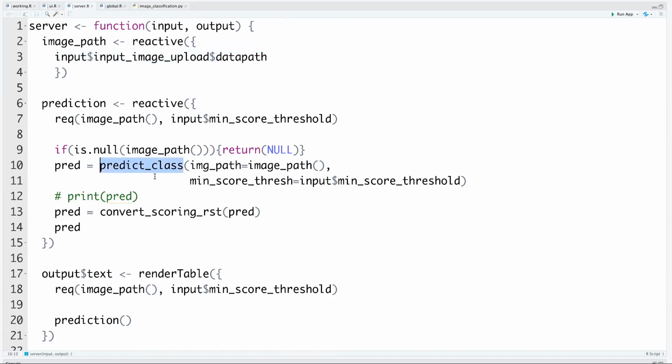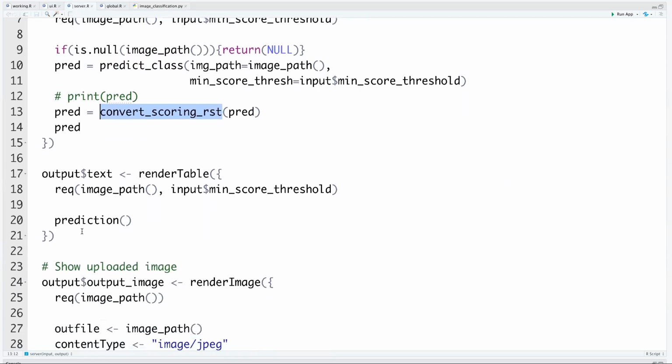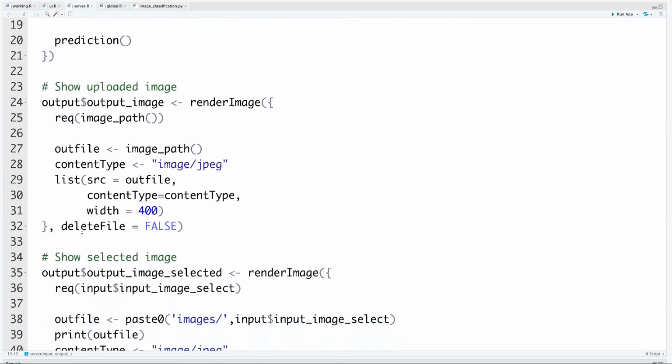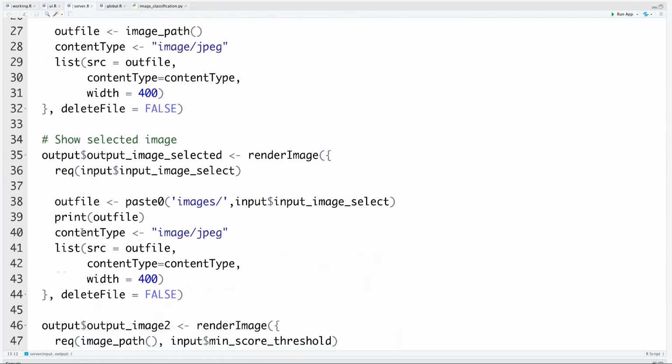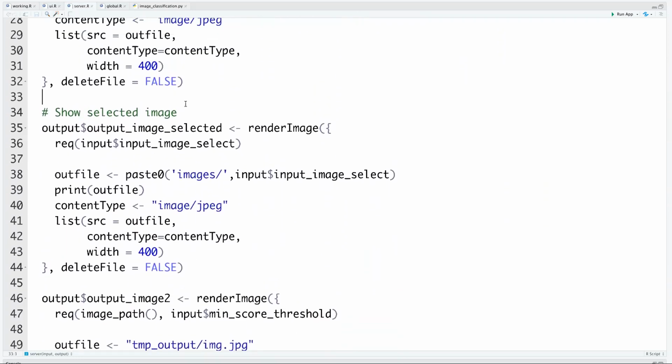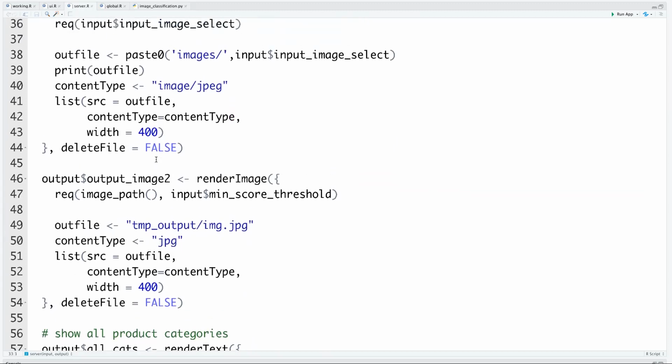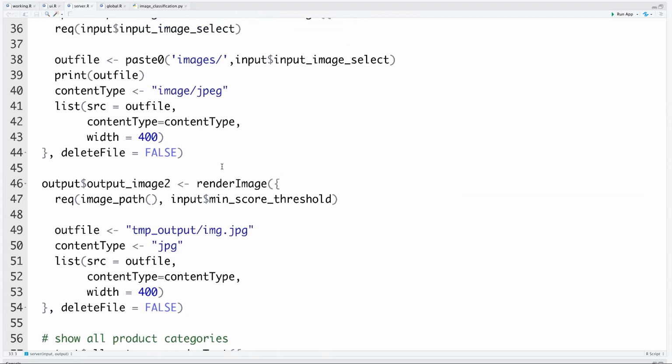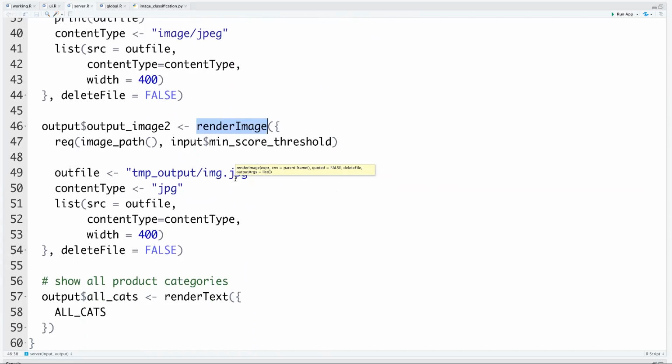So that is the predict class function, which we will talk about later, and then convert into a Bool format to show that result. The other things are all designed to actually show the image based on some provided functions, for example, render image or render text. So the grammar is actually very similar.